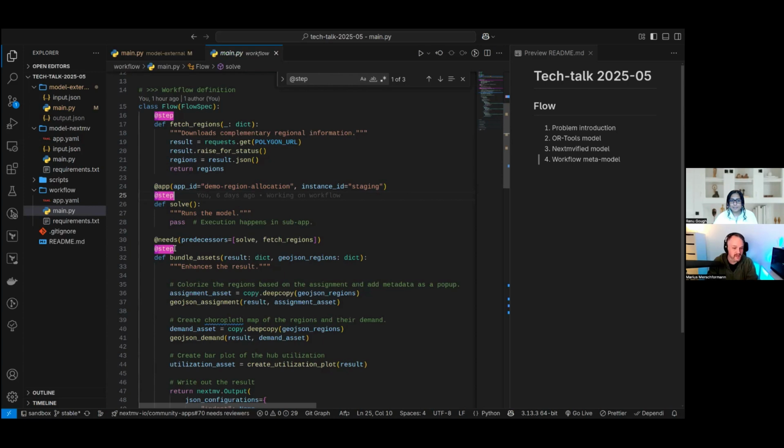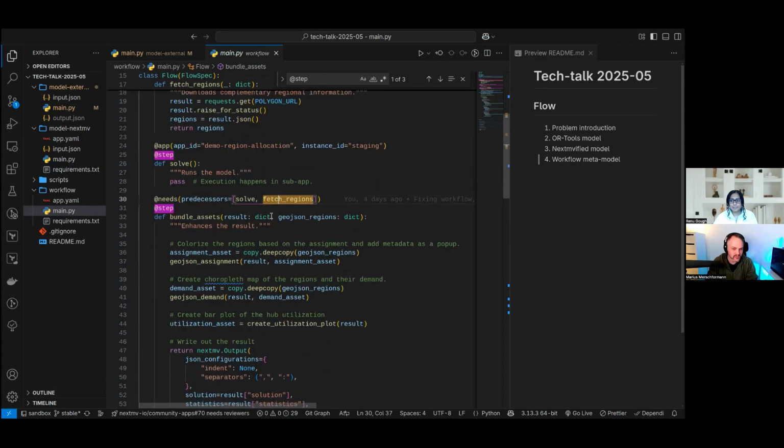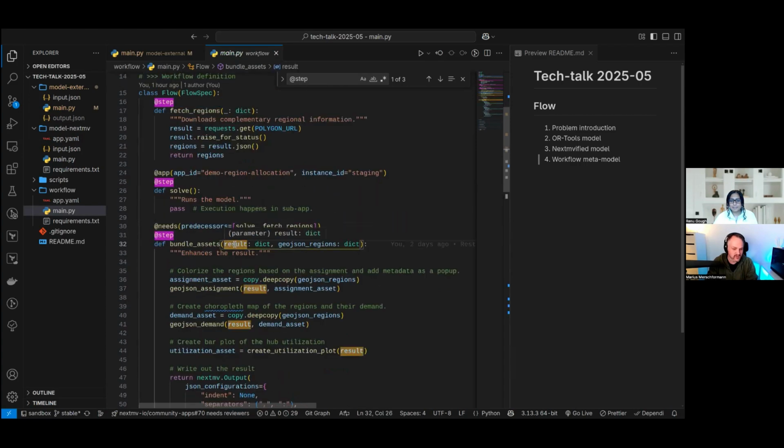And then the last step actually has an app needs decorator, which defines two predecessors. So this step of bundling the assets needs to wait for both of the other steps to happen first, and then it will get the results of these steps. So it will get the result of the solve step, which is our solution, and then it will get the GeoJSON regions, which is the result of the fetch region step.